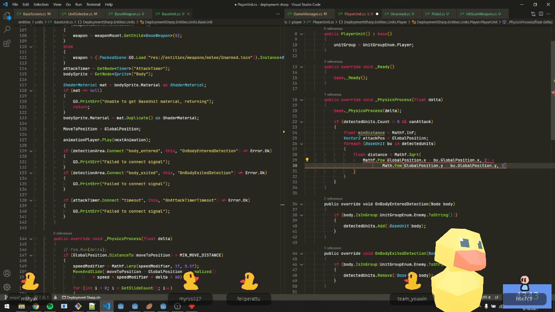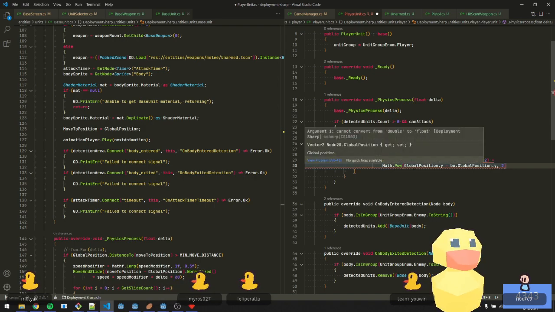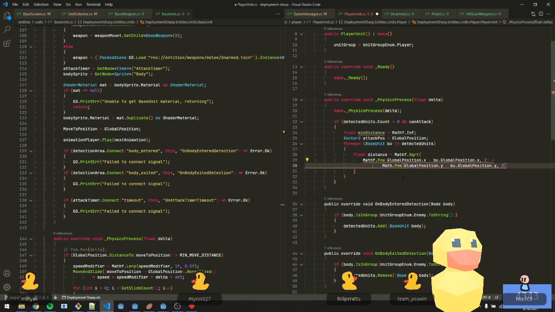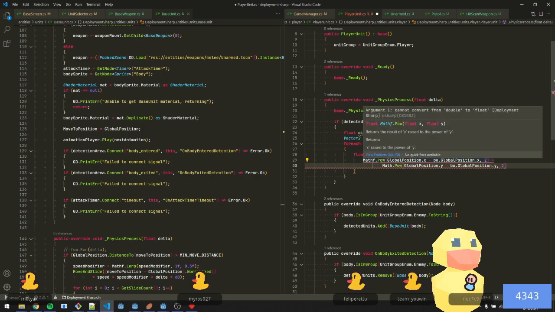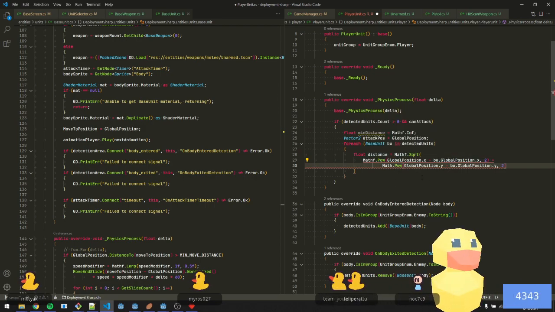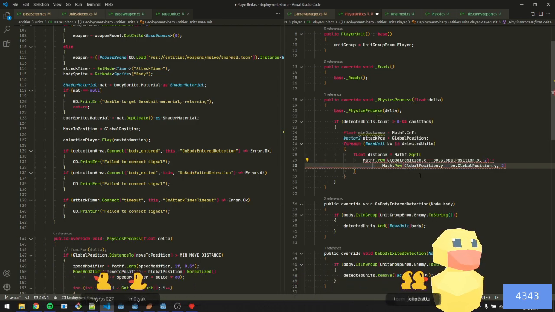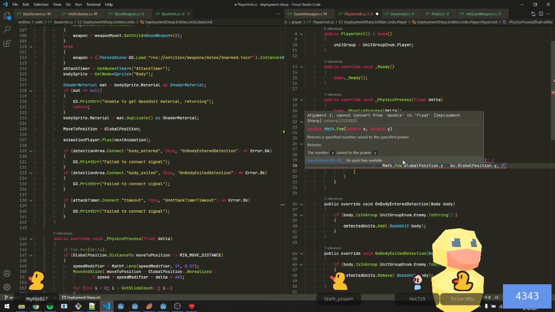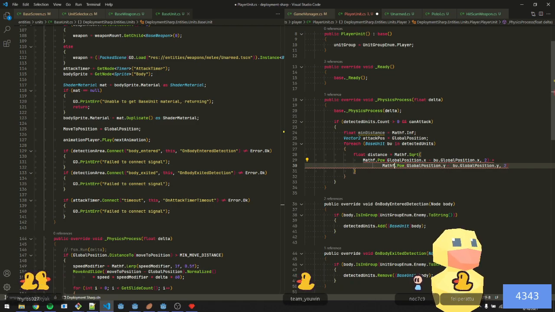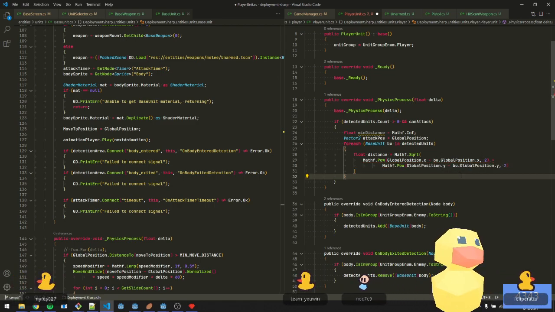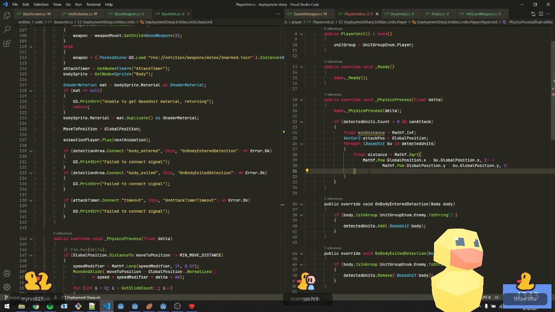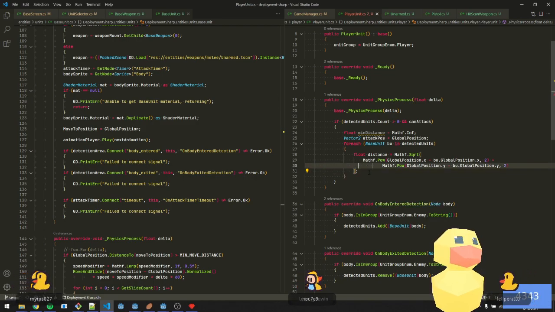So what am I missing here? Hello. Cannot convert from double to float. Mathf gives you a float. This gives you a float. Huh? This gives you... Oh, we need Mathf. There we go. Kind of a bizarre way of notating this, but so it goes.